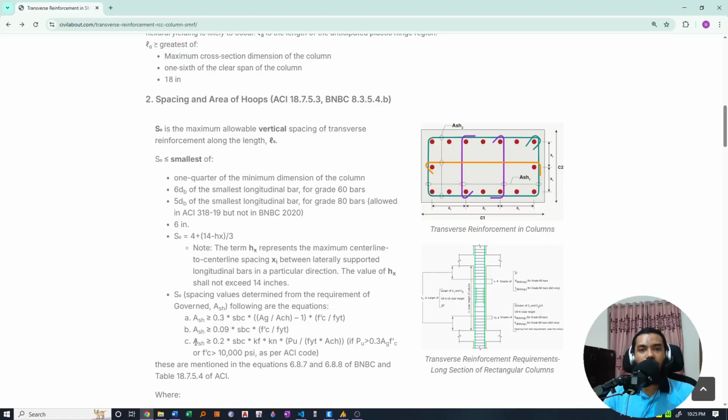but whether we should consider equation C depends on a criteria, which is that the maximum axial force including the earthquake effect is greater than 0.3 AG F prime C, or if the F prime C is greater than 10,000 psi. Between these two conditions, if any of them happens, we have to consider equation C also.